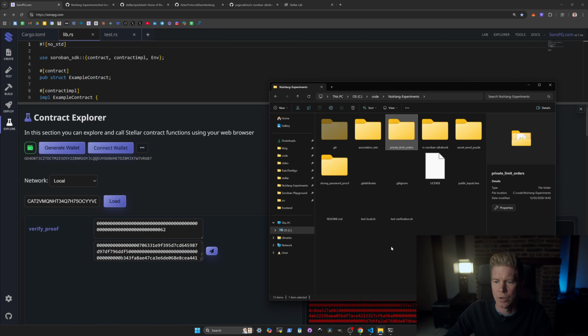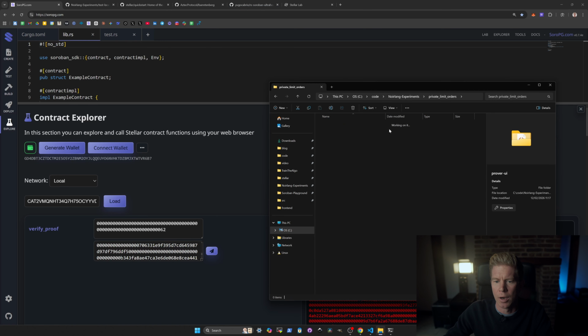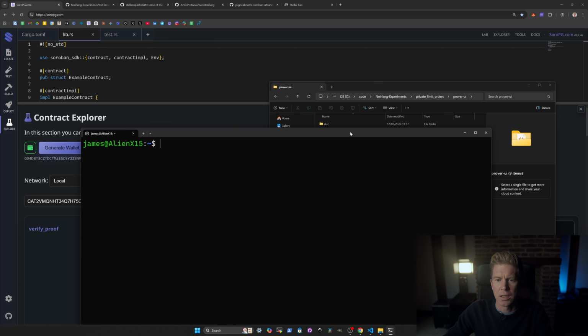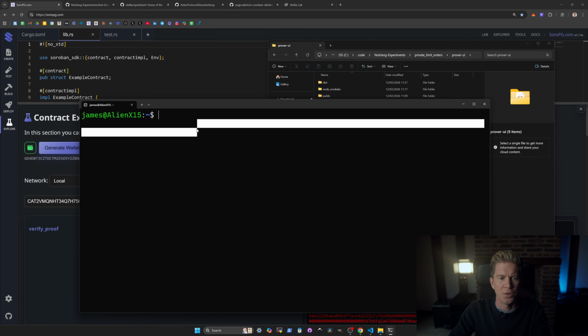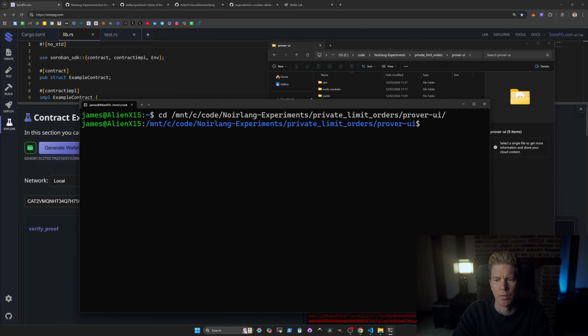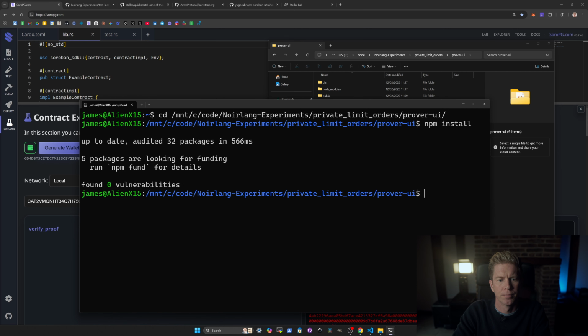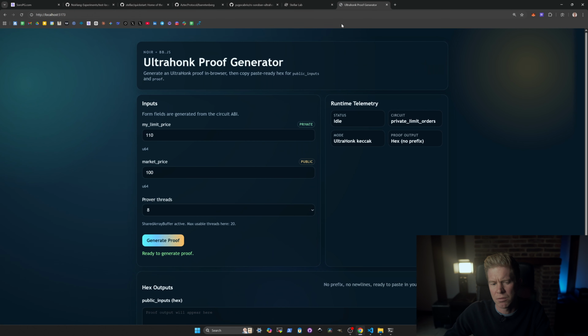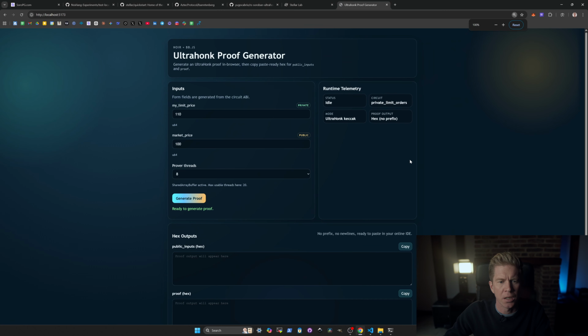And if we go into private limit orders again, prove a UI, let's fire up one more console just to border on insanity. Should really use these tabs. And then move into the directory, run npm install, npm run dev. And we've got a local development server set up on 5173. This UI is built in React, so you should be able to copy the components quite easily.